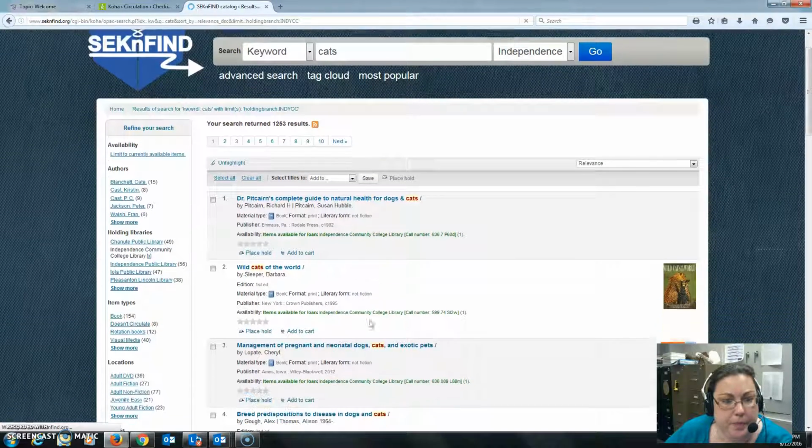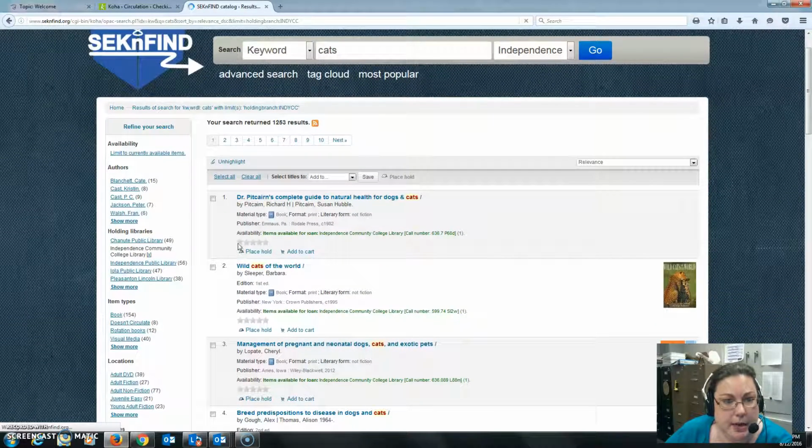And so you can see here, this one's available for loan. That means it's in the library, Independence Community College, and it gives you the call number. So if you were actually in the library when you look this up, you could take that call number, go to the shelves, and pull the book.